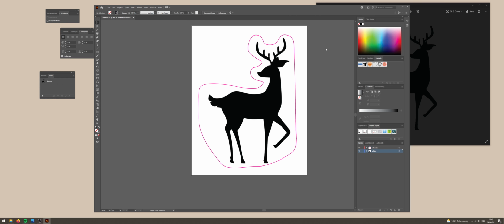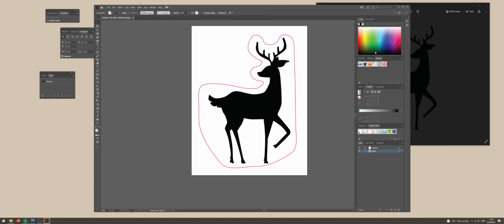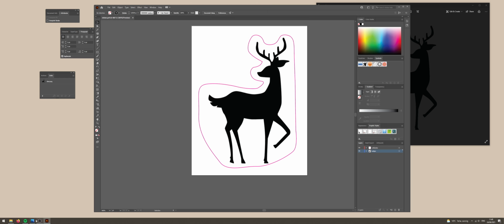So you're gonna hit save as, or you know, file, save as. Save this as a PDF, call it whatever you want, and hit save. Now in the settings, the only really important thing is that you make sure this is enabled. It's called create Acrobat layers from top level layers. That's going to make sure that you have these two things in separate layers in the PDF as well. Make sure this is turned on, and then you hit save PDF.